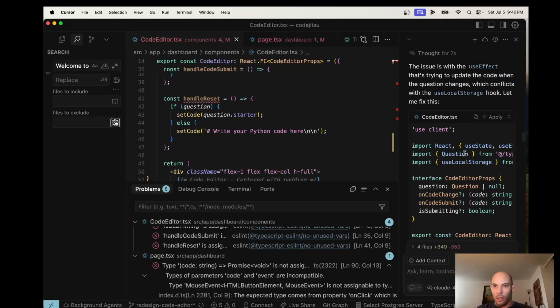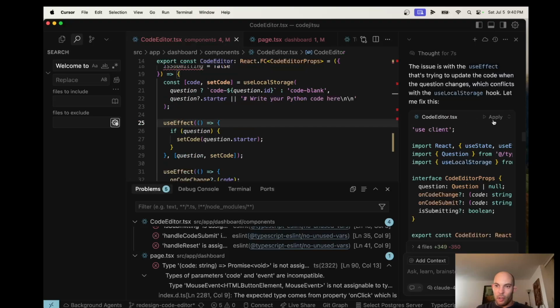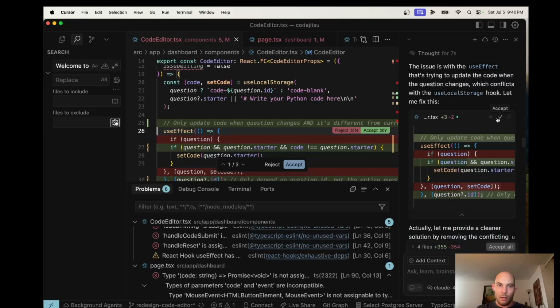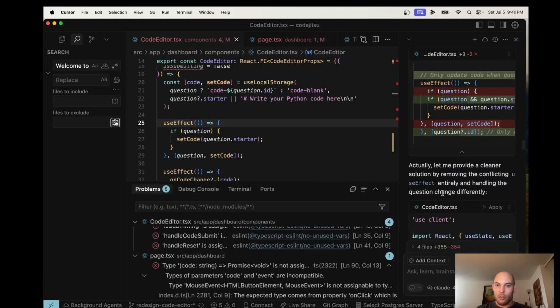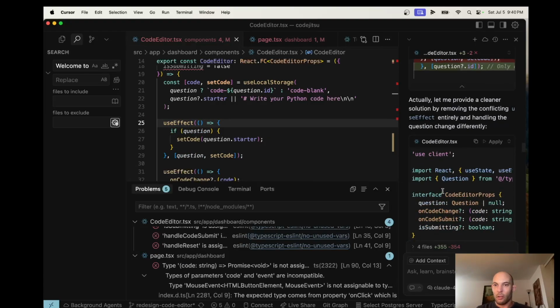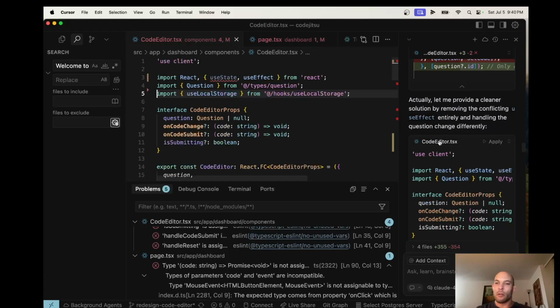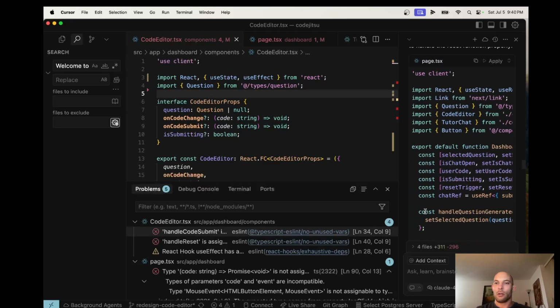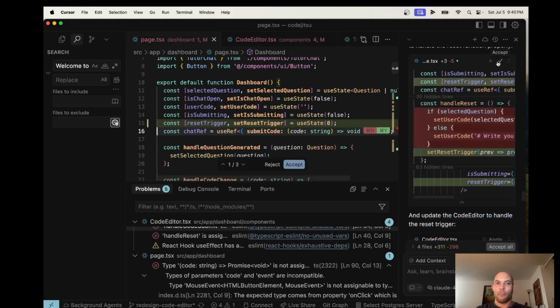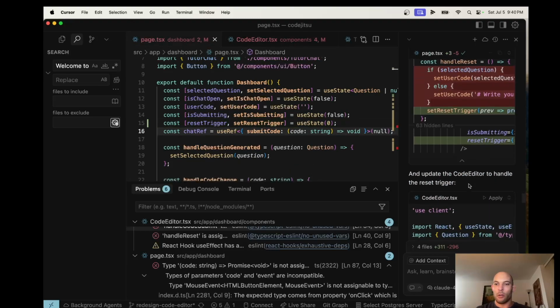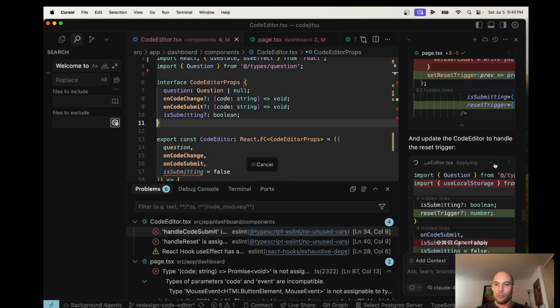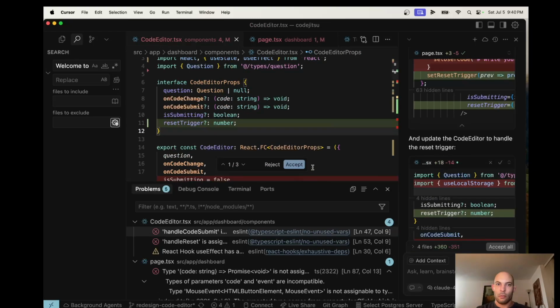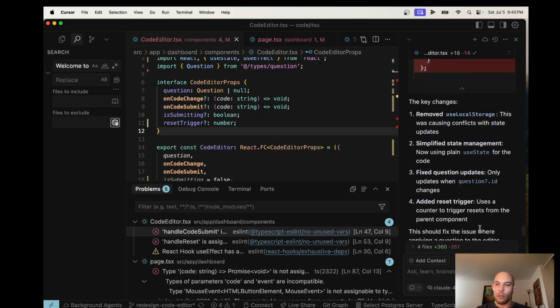Okay, code editor added more. That's fun. Actually, let me provide a clearance. Why wouldn't you have just done that in the first place? And that didn't even do it. Yeah, this thing's bugging. And literally none of that worked.